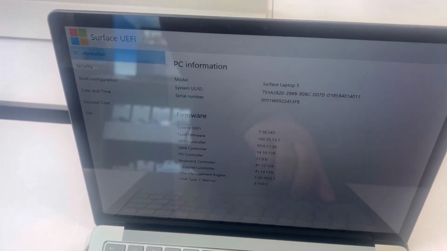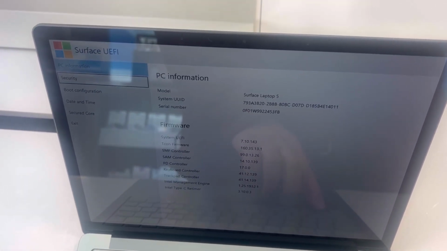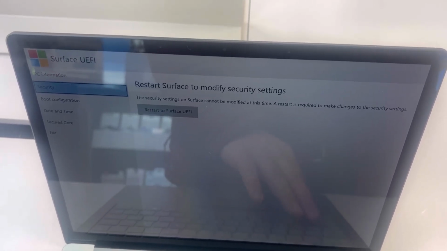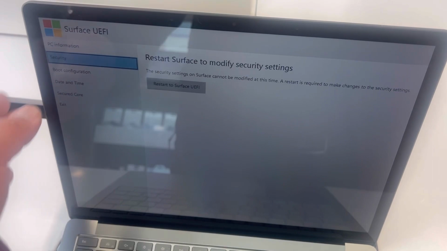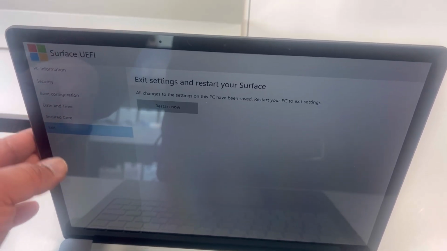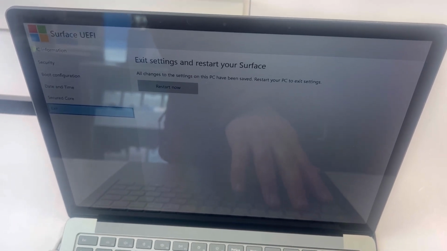Right, so once you're in BIOS, there's many options to choose from. I will have a quick flick through and you can decide which settings you want to change. I'm going to exit now.